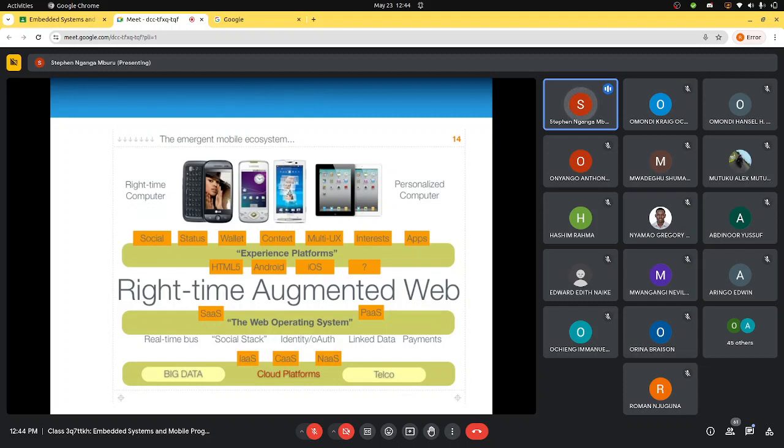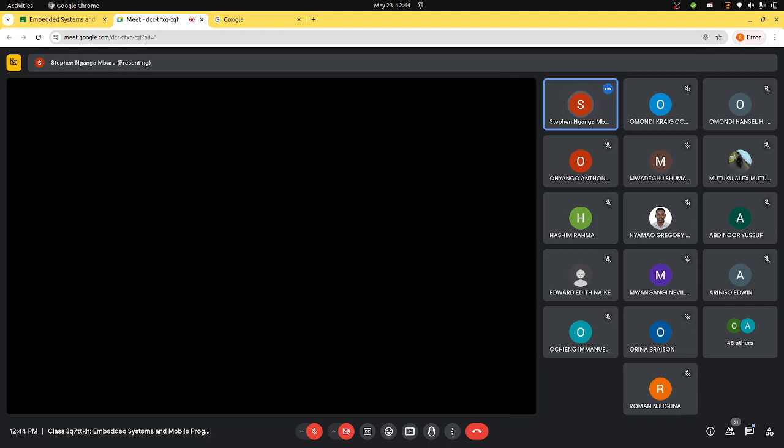You also need to look at various mobile ecosystems, from social media to wallets to apps to anything that you'd want to do with mobile phones.